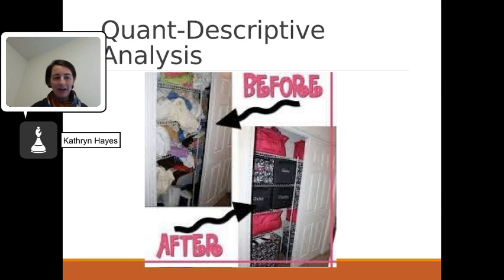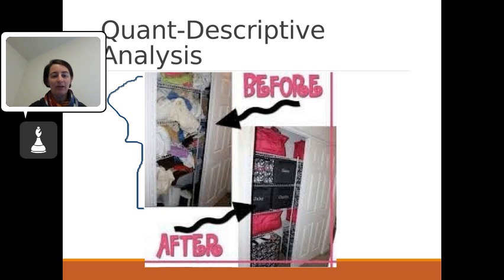Okay, so I love this closet analogy because it's kind of like what it is like to do a descriptive analysis of quantitative data. And we're just going to talk about the very beginning stages of that today. It's like taking your very messy set of data and organizing it in a very nice, beautiful closet organizing kind of way.